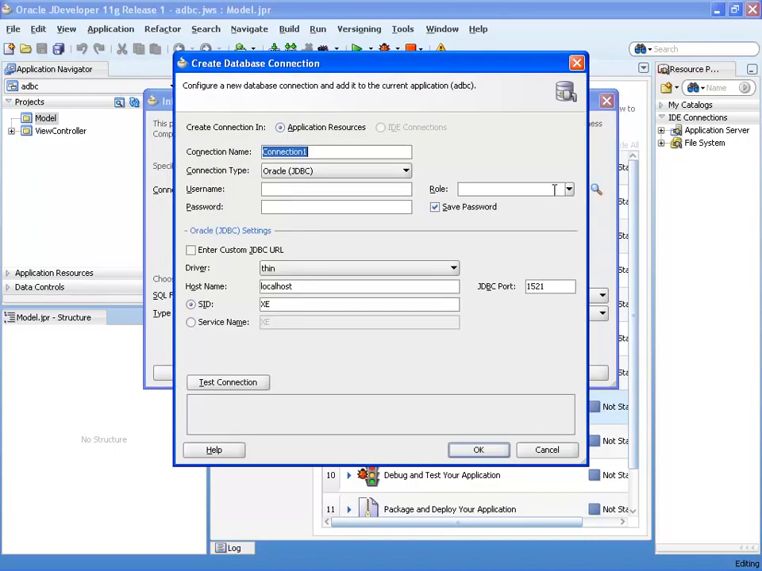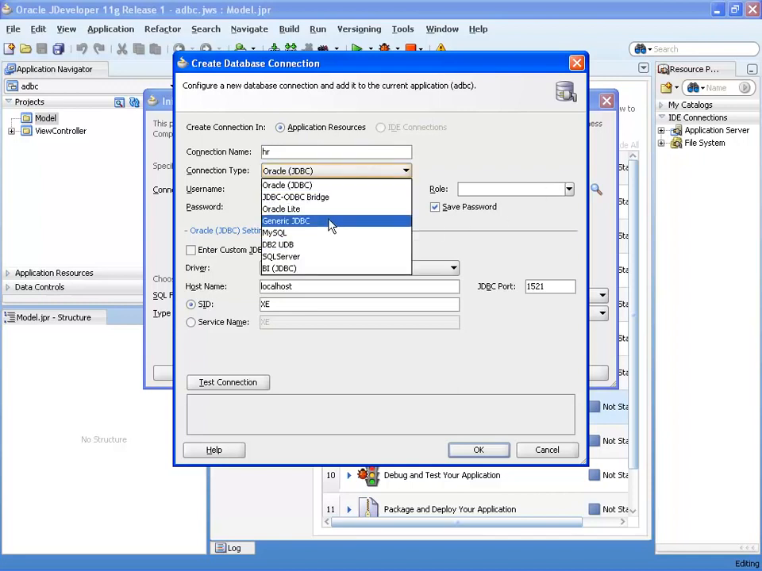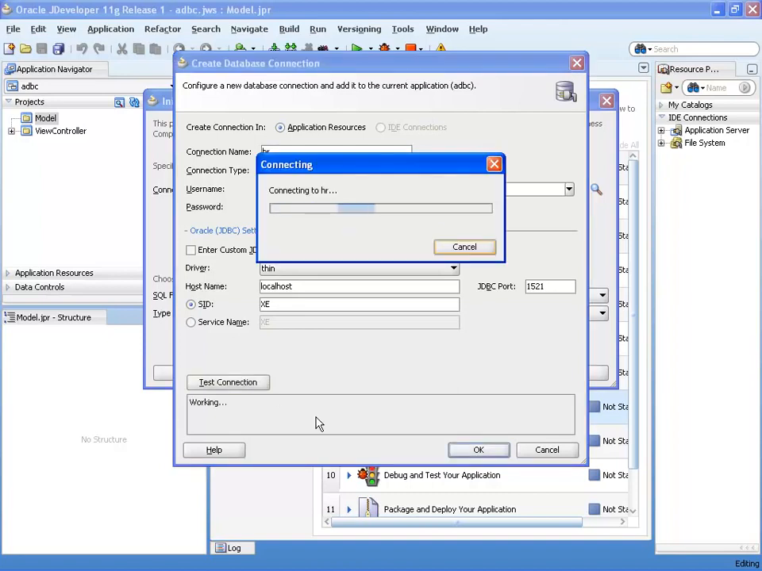First thing to do is define a connection to a database. Name the connection, choose the type of database you're connecting to, and specify username and role as well as database connection information.